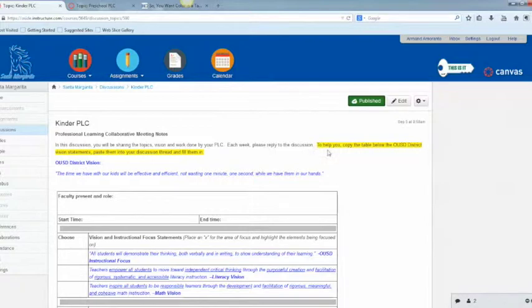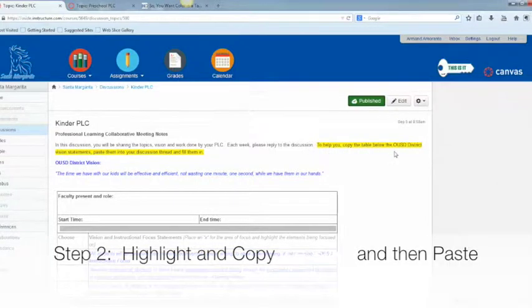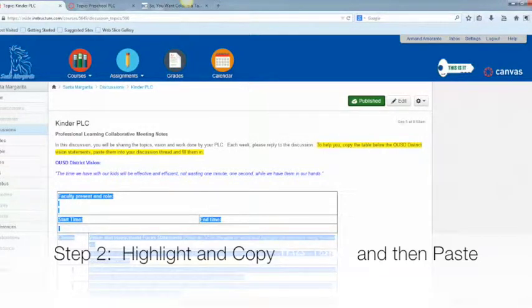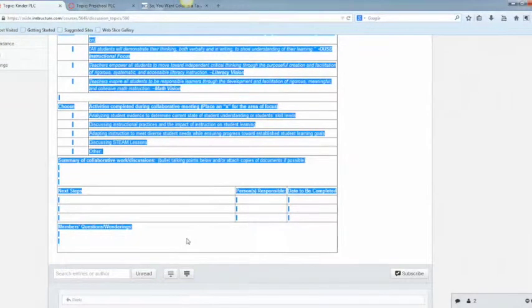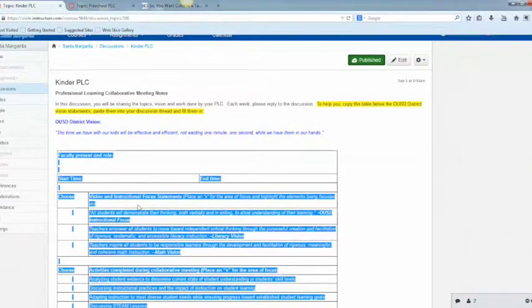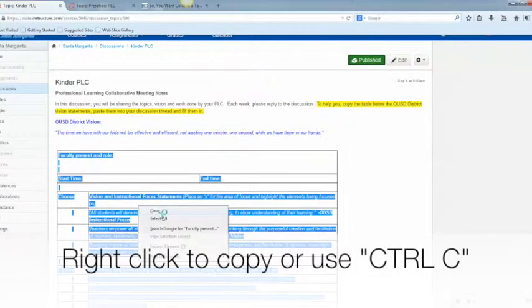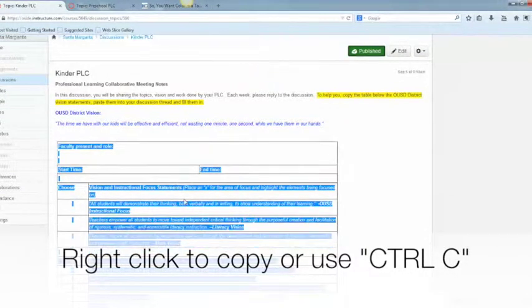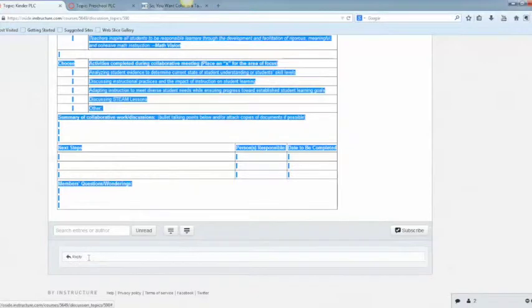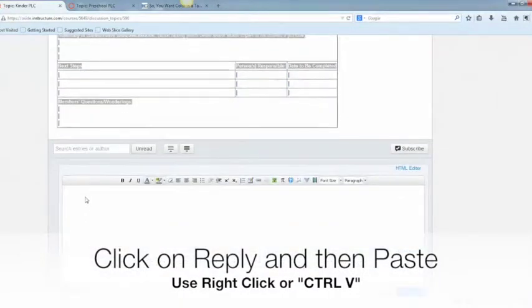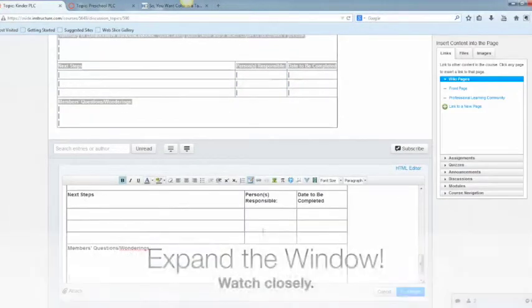Each week, please reply to the discussion. To help you, copy the table below, the OUSD district vision statement, paste them into your discussion thread and fill them in. So all we're asking you to do is using your computer, and I prefer that you use your computer. You'll have less issues. You can do it with the iPad, but there's a few glitches with the iPad. But you highlight all that, you copy it. So right click to copy or just use Control C. Go down here where it says reply, and then we're going to paste it in there.